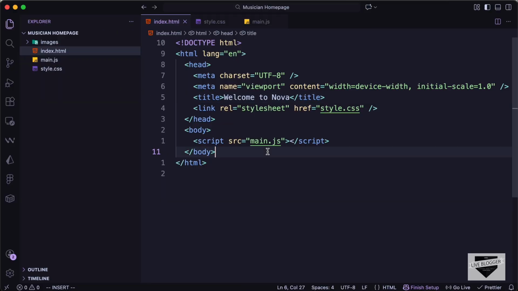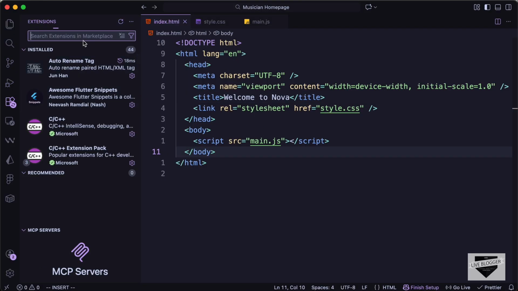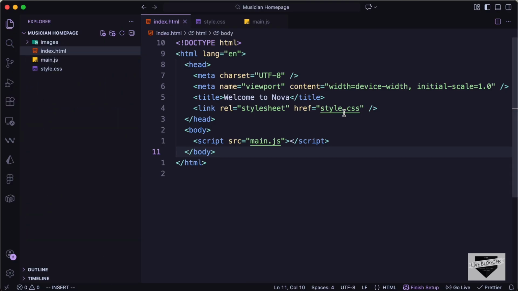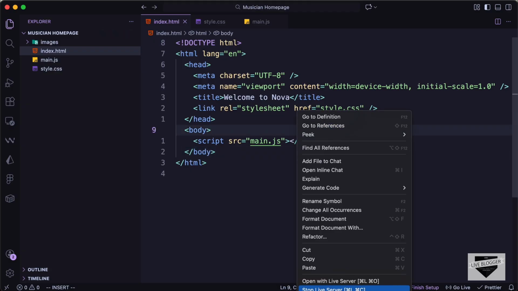All right, now let's go back and let's open this in our browser. So I have this extension called Live Server installed in VS Code. So once you have this installed, you can just go ahead and right click over here in the HTML file and click on Open with Live Server. And here we can see our website is displayed in the browser and we have this title displayed over here.